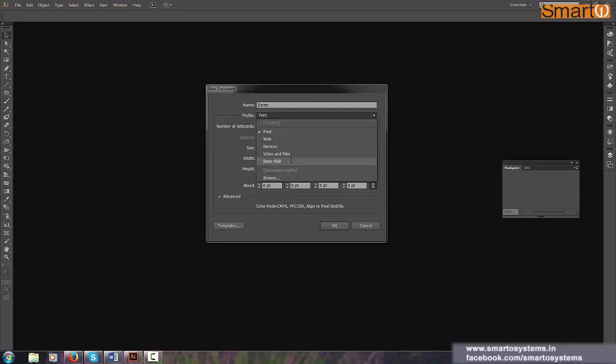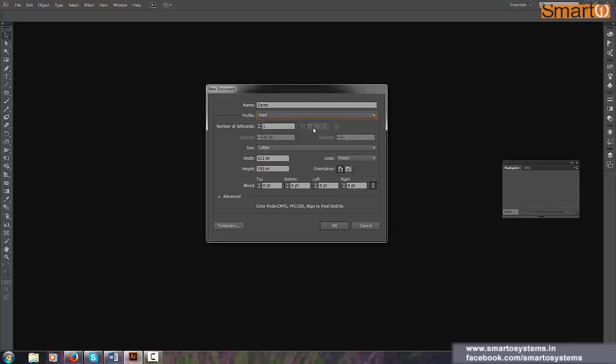Now what is RGB, we will cover when we come to our color schemes and how we color everything. So for now I am sticking to the default one which says Print. So I just selected Print.